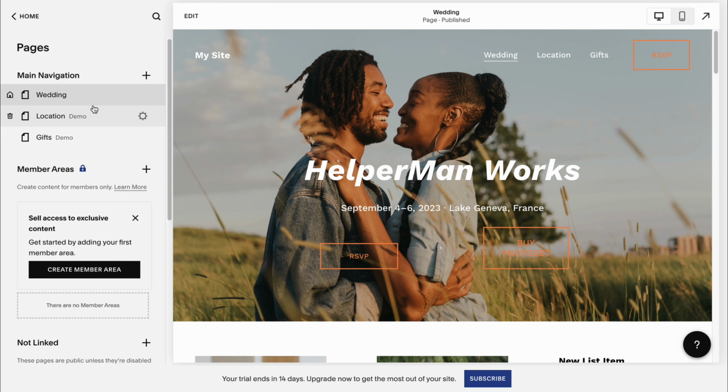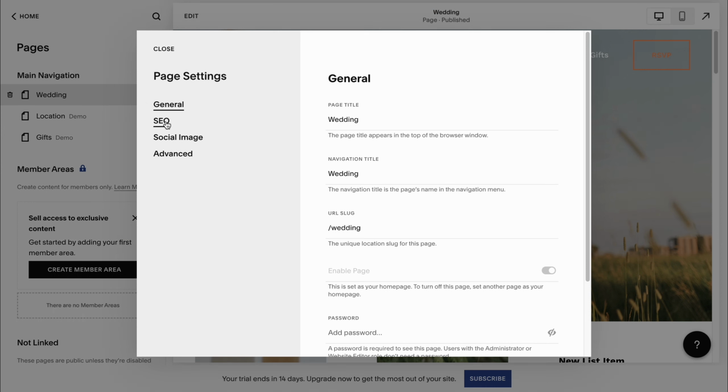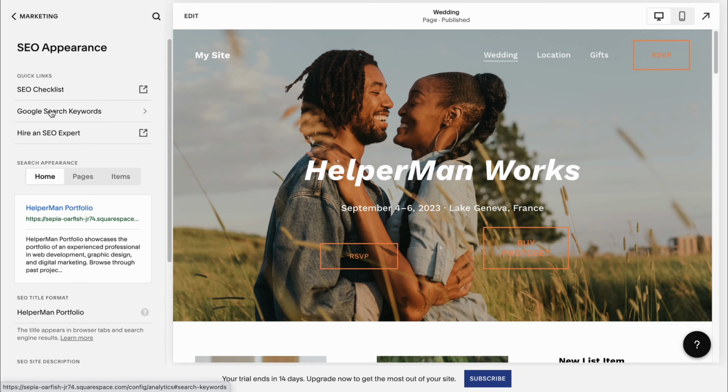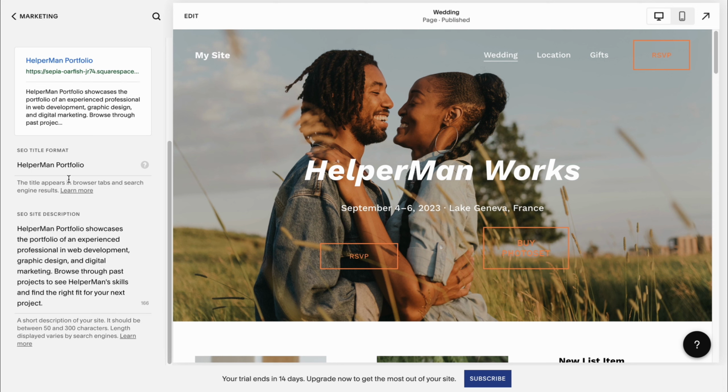And let's go to pages. The next step we need to do is just to manage our pages, for example, for wedding and so on. And so it looks like this. Let's click on settings here and let's go to SEO. And from this page, we can find the SEO area, like search engine optimization allows you to improve your ranking in search results. Use these features. So search results will preview this stuff here where we can edit web SEO settings. So let's click on it here. And as you can see, we are coming to this page.